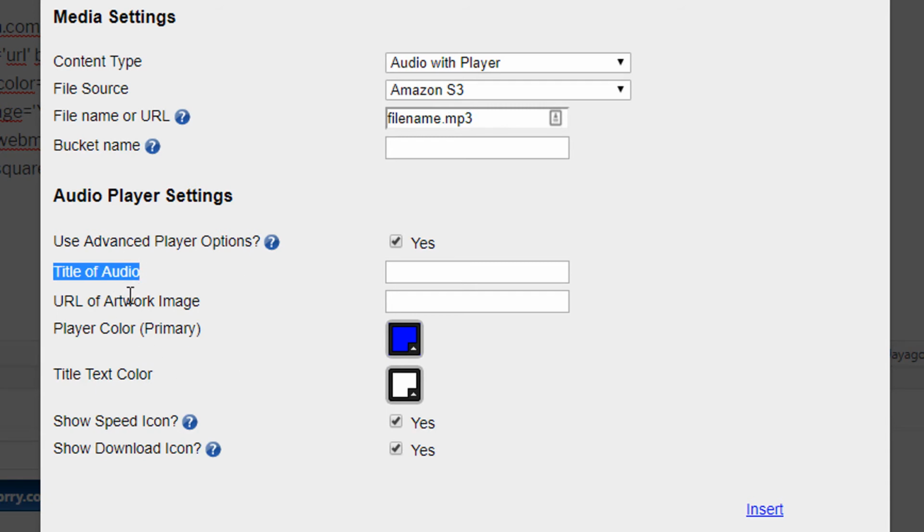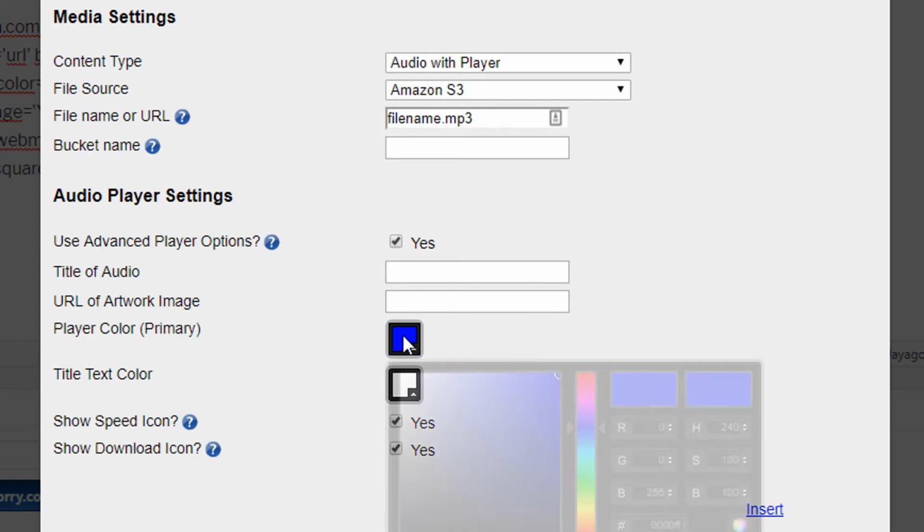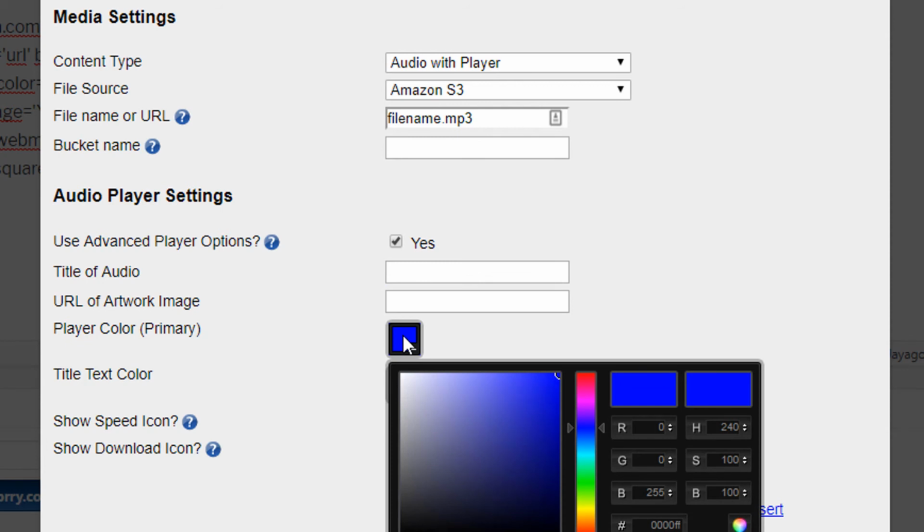But now you have all these advanced options. So you can enter the title of the audio, and the URL of the artwork image. It can be hosted by yourself on your own WordPress site in the media library. Once you upload an image, it'll give you a full URL. Use that here. It should start with HTTP. And then you have the player color, right? That's the background color. So you can click this and you'll see a color picker, and then you can choose that.